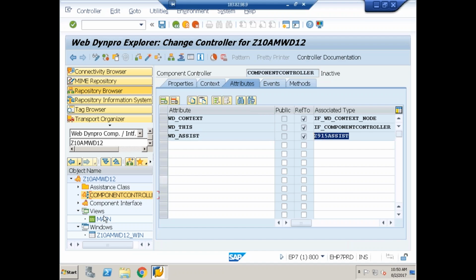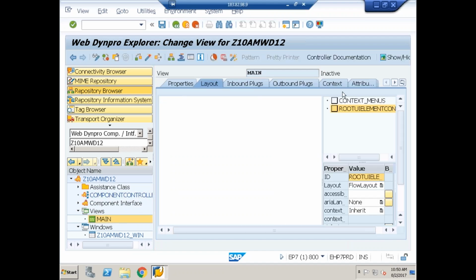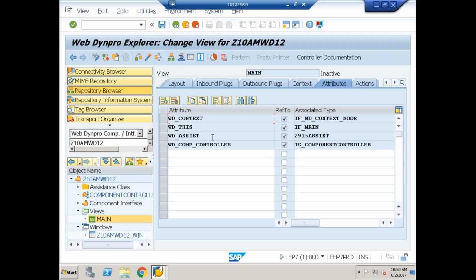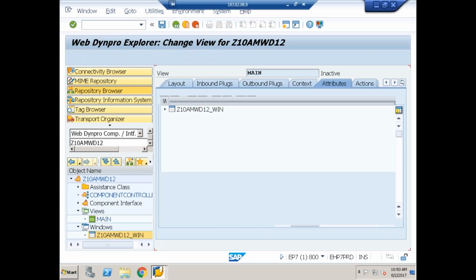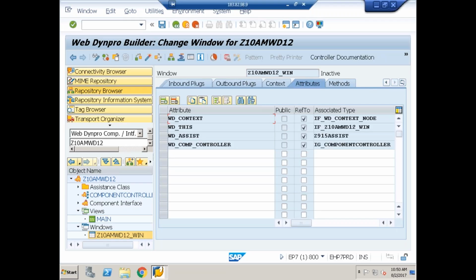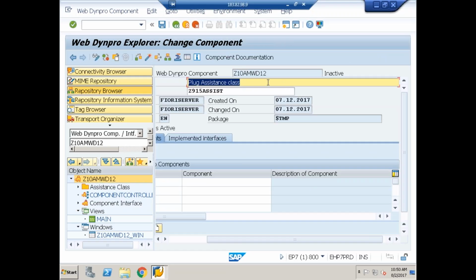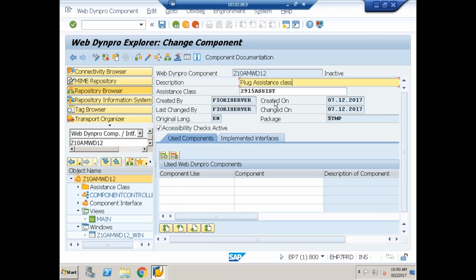Object of your assistance class. It is available at component controller, and at view controller level and window controller level. Am I clear? Done. So we are able to plug the assistance class to our method, and rest of the process is what?